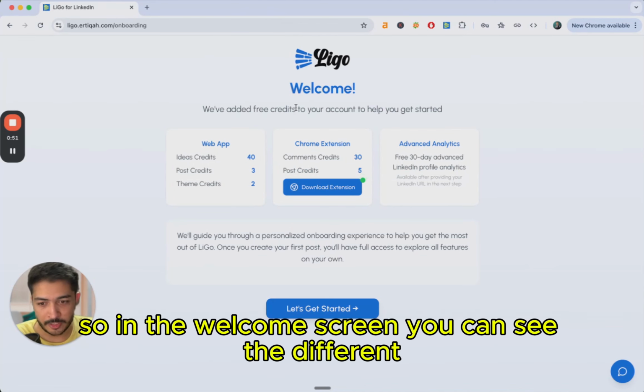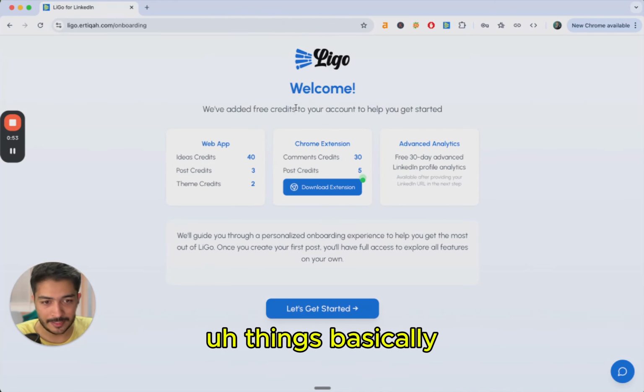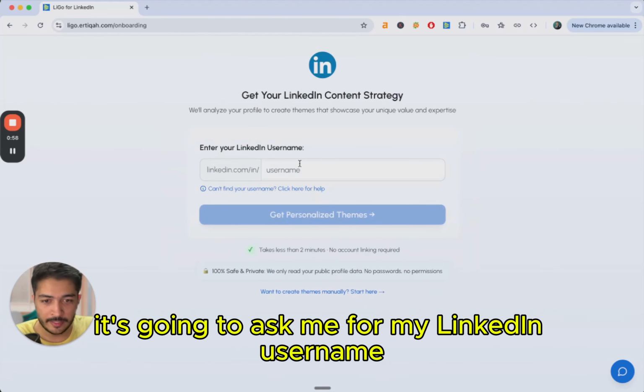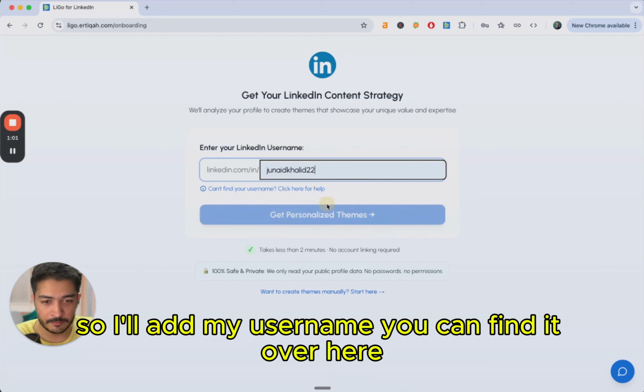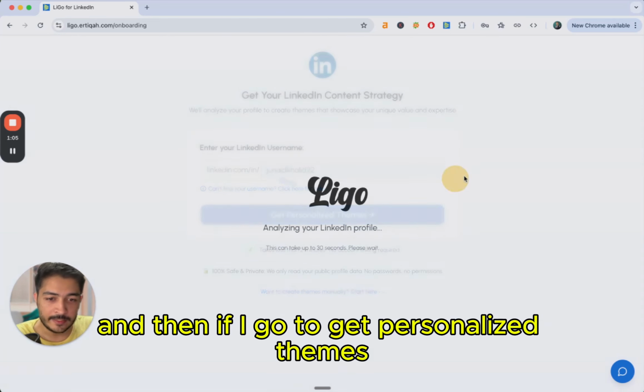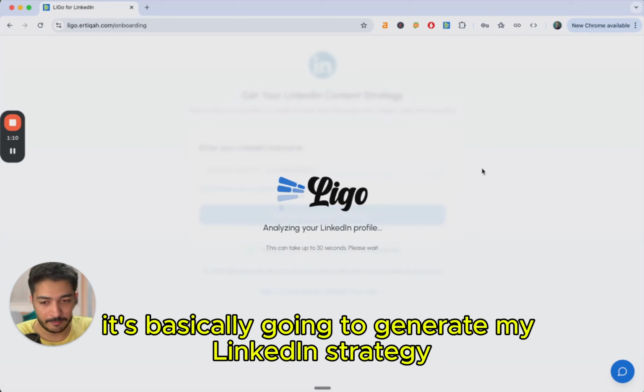So in the welcome screen, you can see the different things that you get in your free trial for LiGo. So I'll just go ahead and get started. It's going to ask me for my LinkedIn username. So I'll add my username. You can find it over here if you don't know how to find that. And then if I go to get personalized themes, it's basically going to generate my LinkedIn strategy for me.